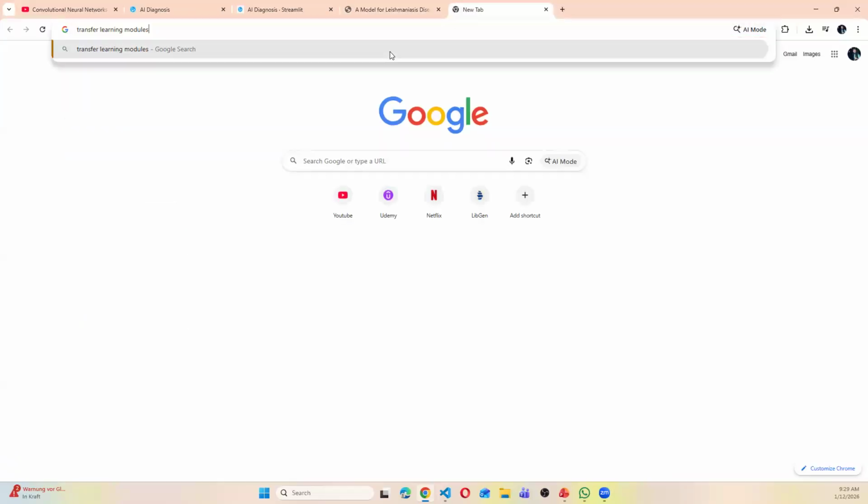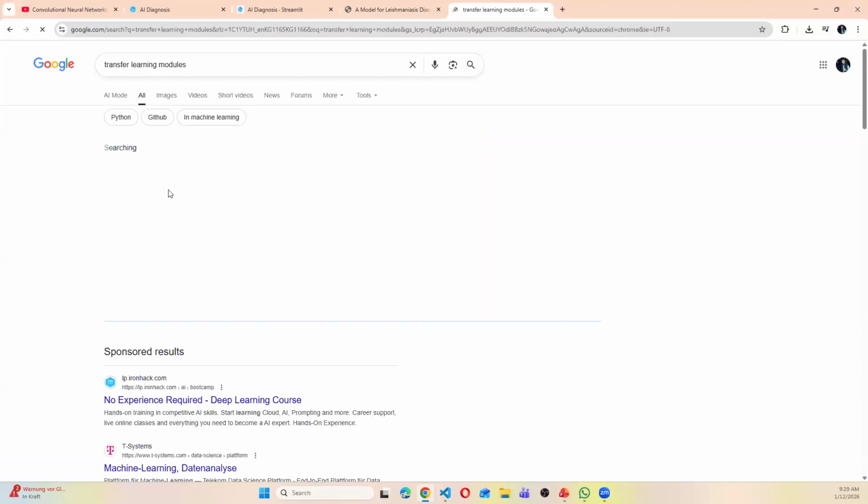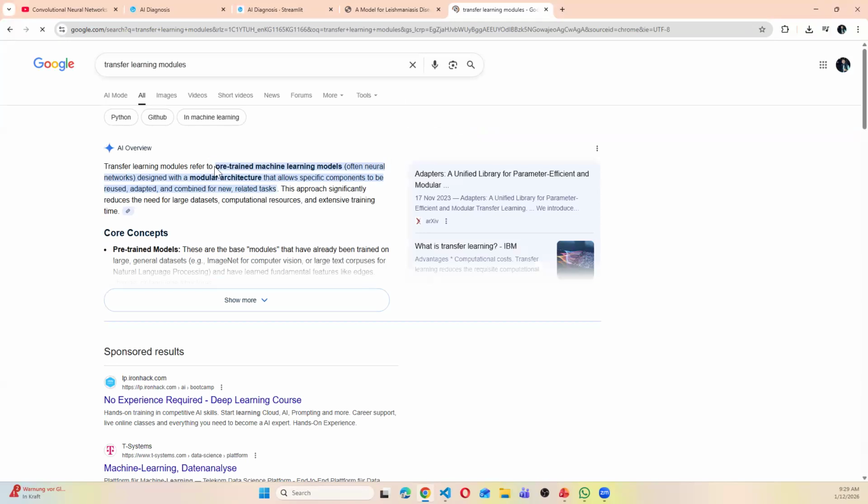If I open this one, you can see it's a pre-trained machine learning model. It's already trained, and that's why they are called transfer learning. It is designed with a model architecture that allows specific components to be reused. They are already pre-trained, and you reuse, adapt, and combine them for new and related tasks. For your need, you will reuse or combine some features and then train your model based on this.